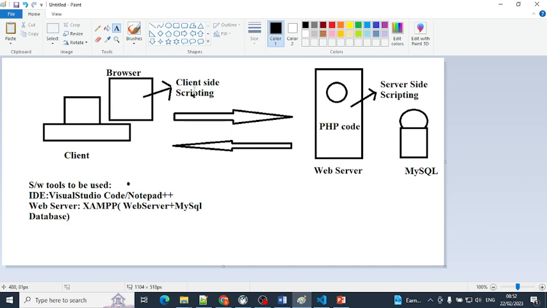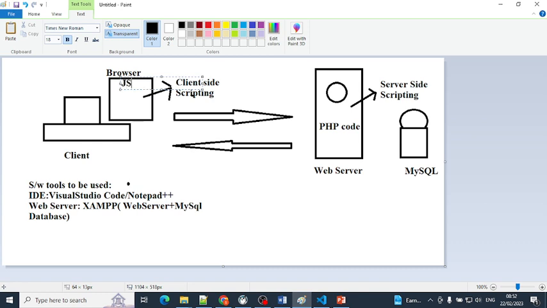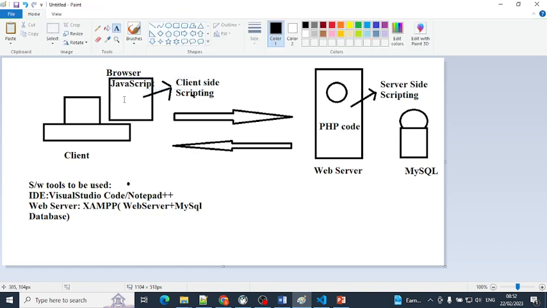So you use client-side JavaScript. Client-side scripting is nothing but your JavaScript code here, JS or JavaScript. You will write it with the help of your notepad and save the file, and that code will run here inside the browser.